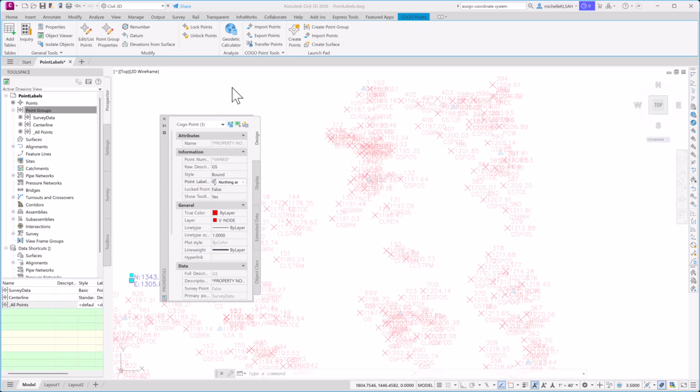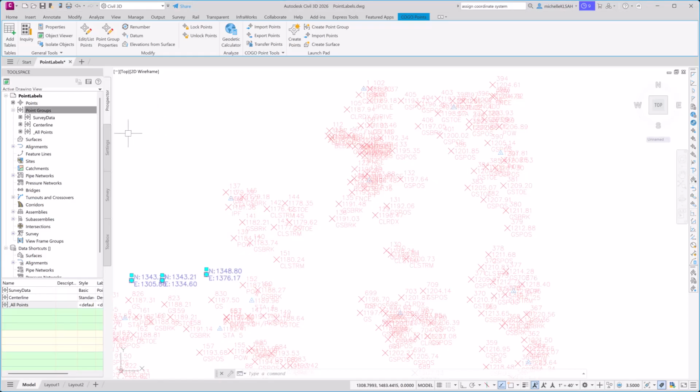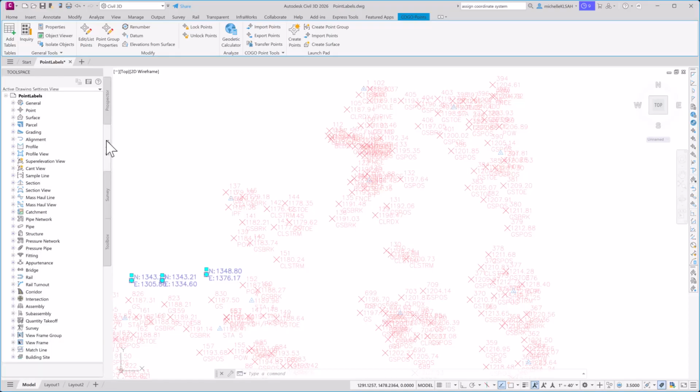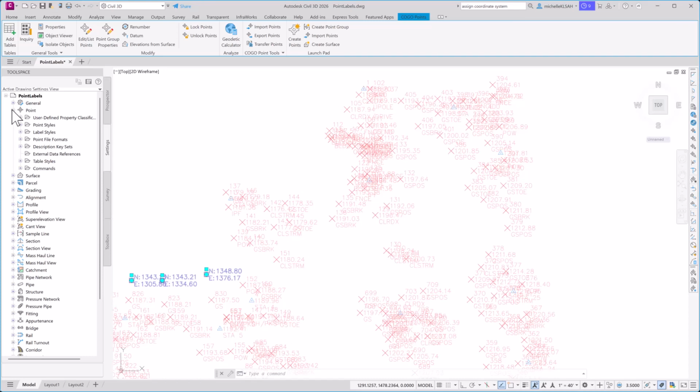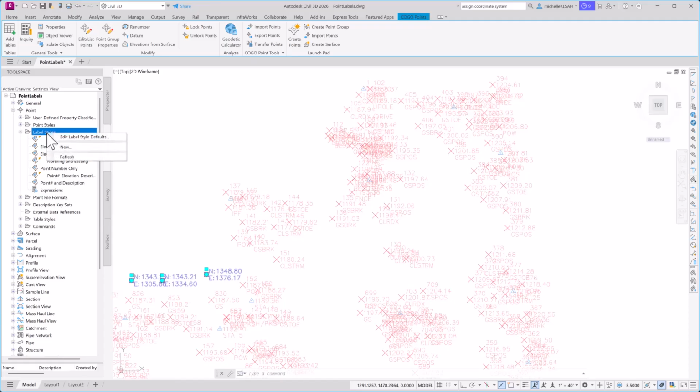Label styles control what data appears next to a point, like elevation, point number, or the description. To create a new style, you'll go to the Toolspace Settings tab, then expand Point, and expand Label Styles. You can see a number of styles come default in this template that was used. To create a new style, I'll simply right-click on Label Styles and click New.